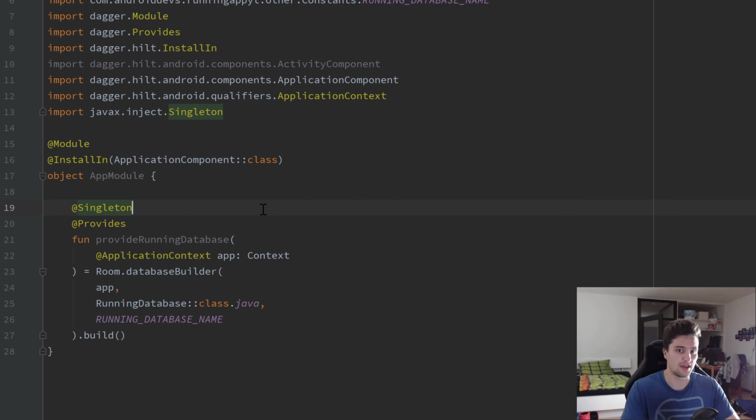So we annotate this with @Singleton. That will mean that each class in our app that needs that running database will get the same instance and not multiple instances. And generally, we don't really need access to that database class. Instead, we need access to its DAO object, because with a DAO object, we can access all those database functions that we need in our app.